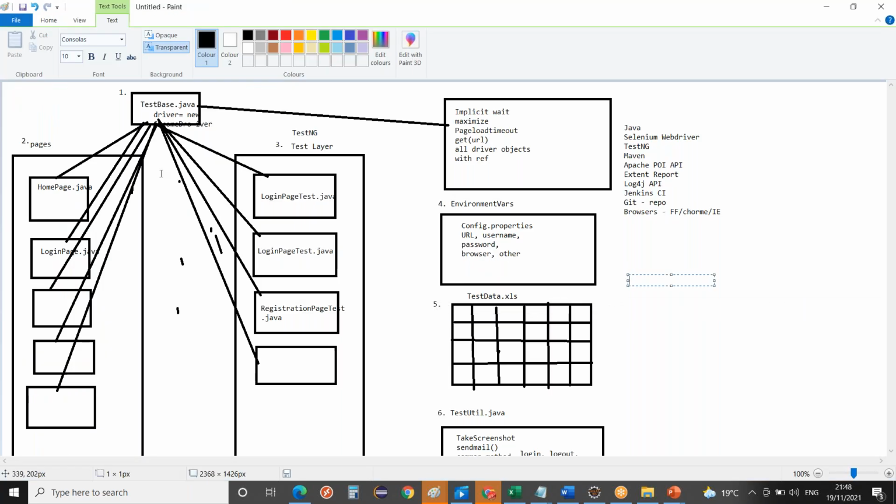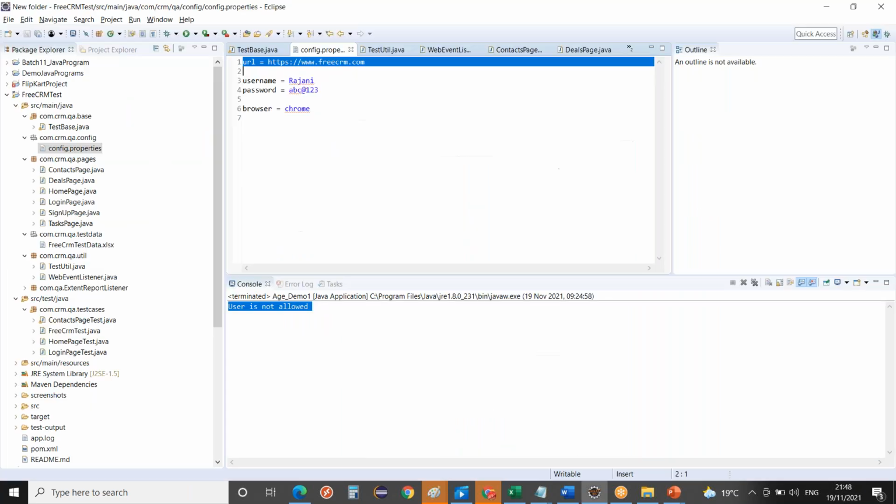If you are able to explain that you are extending test base, you have a test layer, and in test base you have these things, that is good, that is enough.